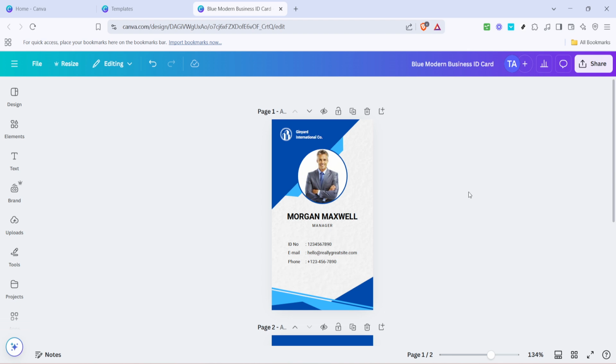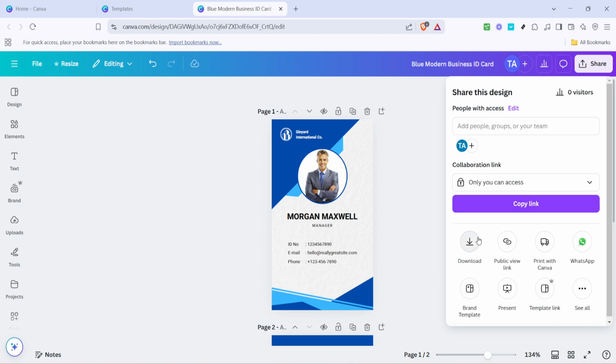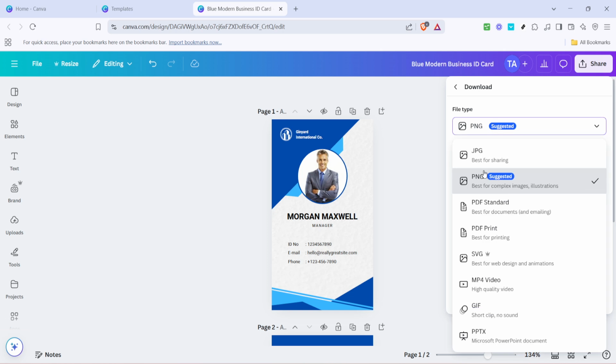Once finished, review your design to make sure everything looks perfect. When you're satisfied, simply hit download at the top right corner. Choose your preferred file type and your ID card design is ready to be printed or used digitally. And there you have it, a personalized ID card created in minutes with Canva.